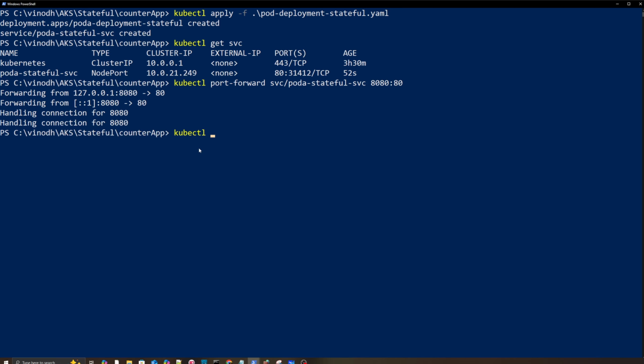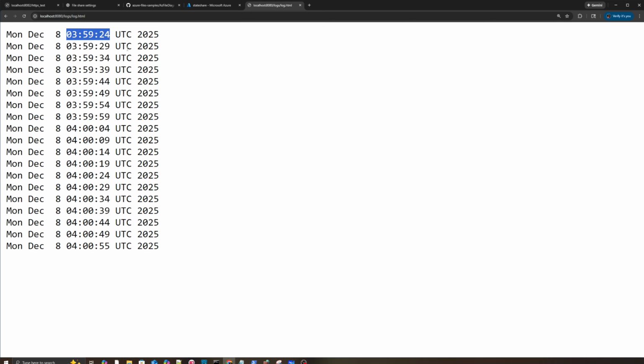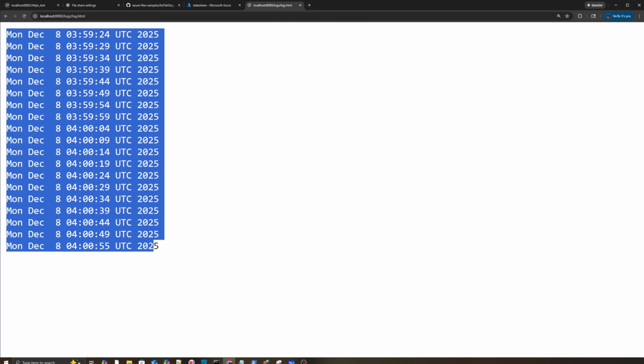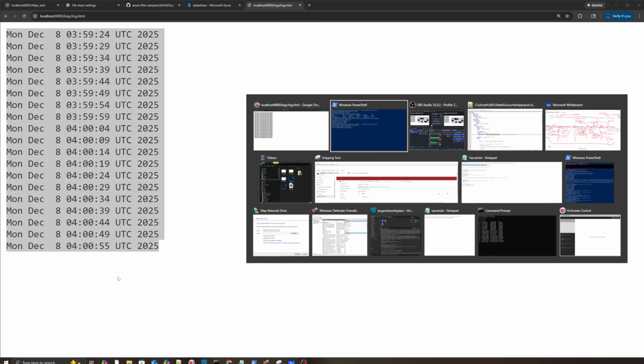kubectl delete -f pod. My intent here is, once I delete, I will open in a new tab. You will be seeing the older one, but in the stateless case, it starts with the timestamp when the new pod gets created, right? So that is what I'm trying to show here.